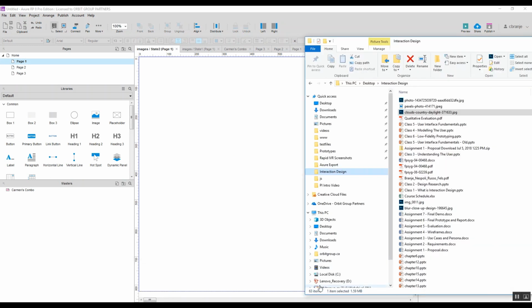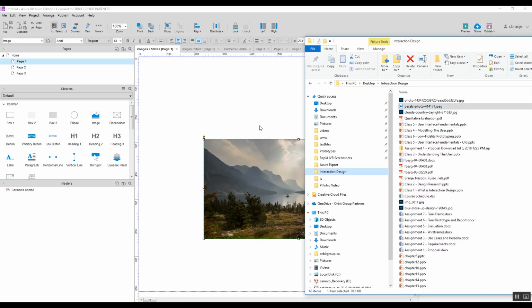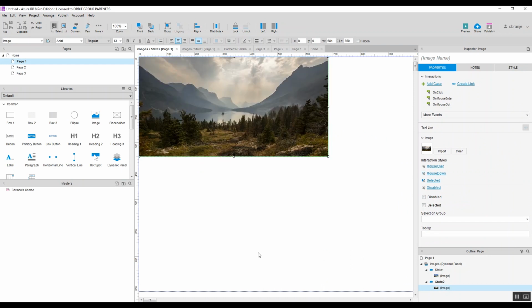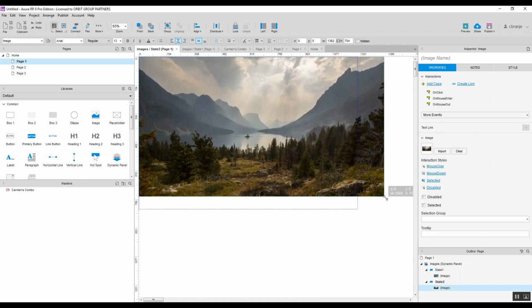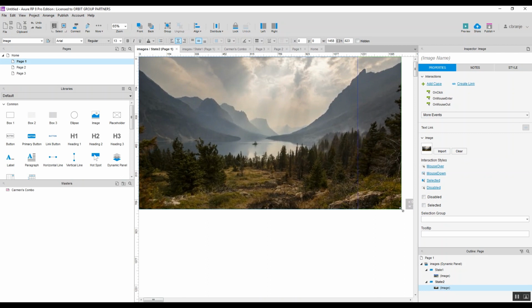So now I'm going to go back to my photo. I'm going to drag in this photo. I'm going to put it up here. I'm going to drag it out so it takes up the entire panel.